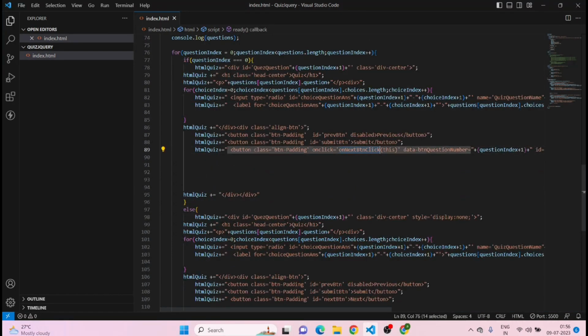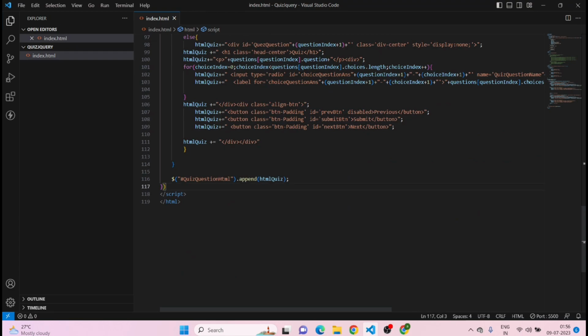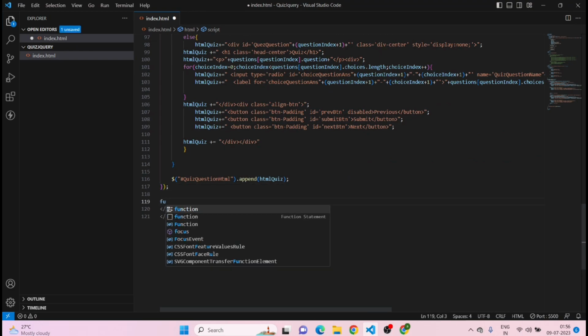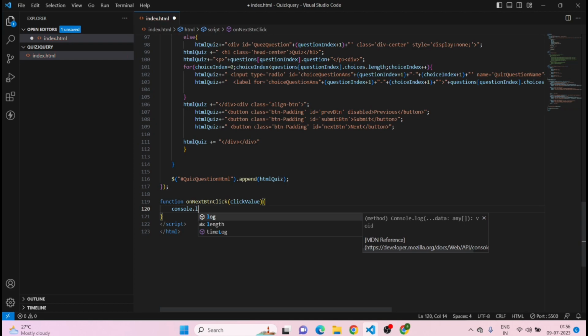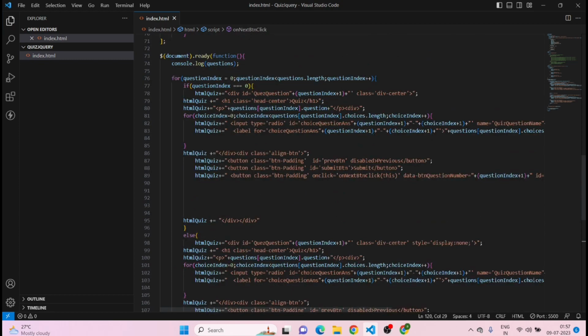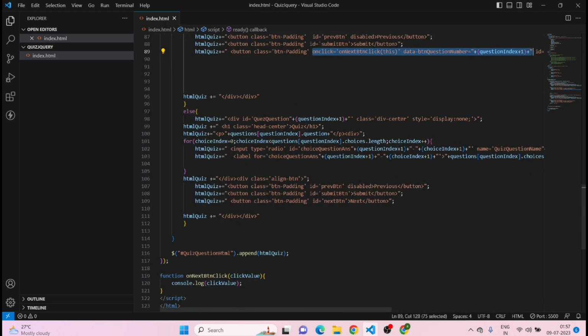Now we will be writing one function. We will be writing function clickValue. After this, console dot log clickValue, and save it. This one's for this. Same way, we have to write this also for the next button of this else condition.